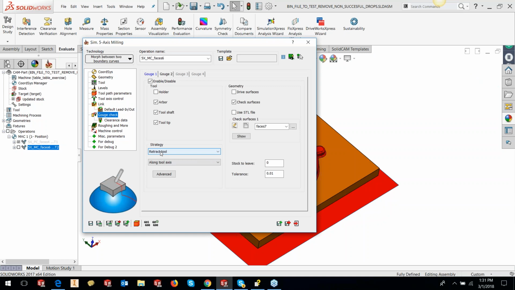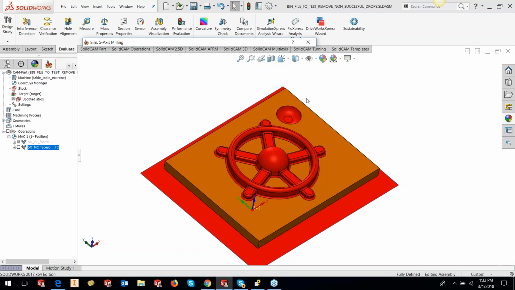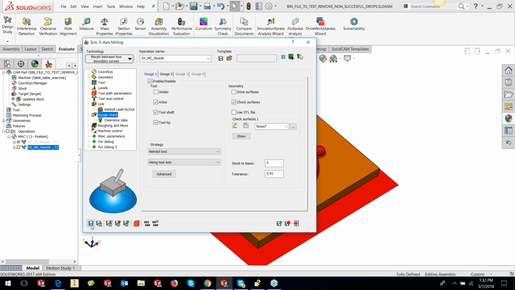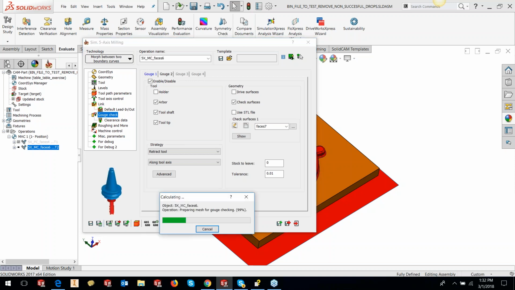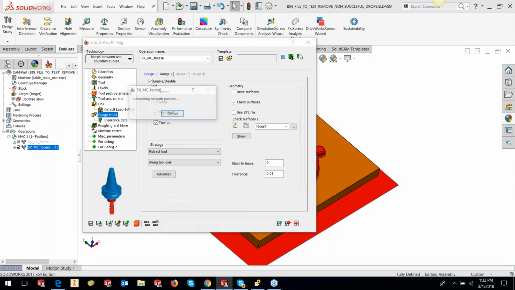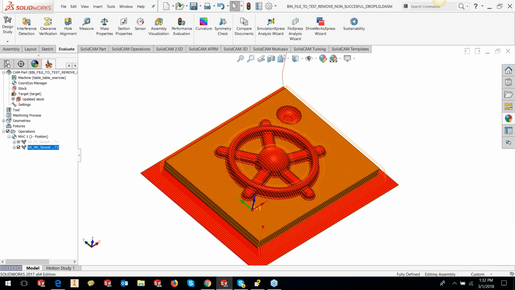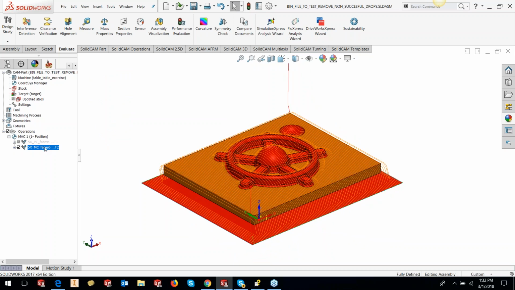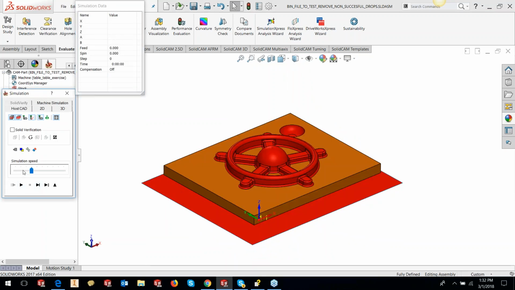And I will say retract the tool along the tool axis. That means I've tilted the tool at 15 degrees, so it's going to pull the tool back out along the tool axis, which is tilted at 15 degrees, till a point where it doesn't find any more gouges on the surfaces that I selected as my check surfaces. Okay, so let's save and calculate this toolpath. It's running the collision check. Perfect.